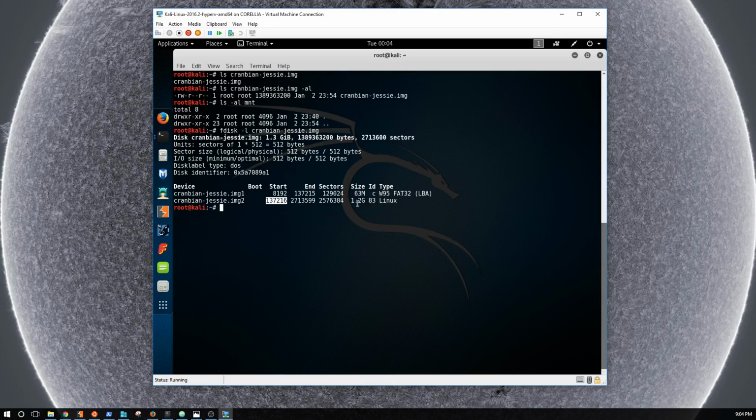Now, the start of this is on sector 137,216, but that's sector, not bytes. And when we mount, the offset for mounting isn't done in sectors. So what we need to do is figure out what byte offset that partition is. We can figure that out by doing a little bit of math in our computer. We can take the sector size of 512 bytes, and we just multiply that by the sector that it is, 137,216, and we've got that answer there.